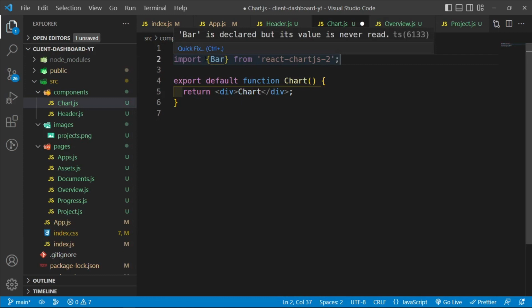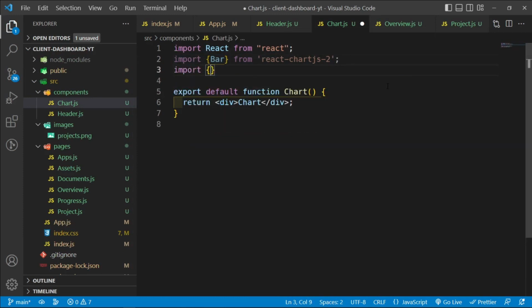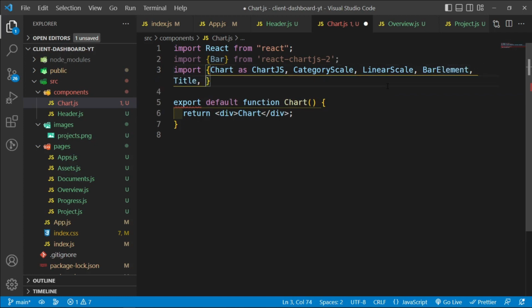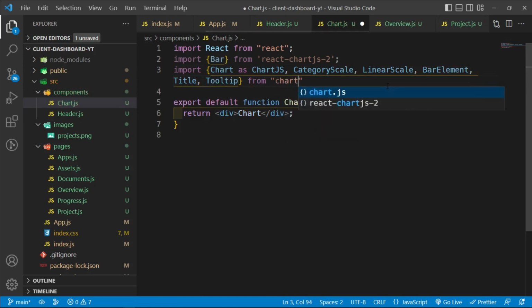We're going to import the Bar from react-chartjs-2, and then we're going to import a few other things which I wrote down. So let me just check my cheat sheet. It says import Chart as ChartJS, and then import CategoryScale, and then import LinearScale, and then BarElement, and then import the Title and import the Tooltip. And this is all coming from chart.js. There we go.